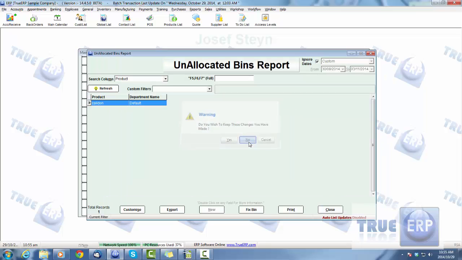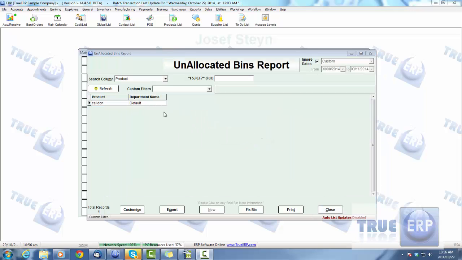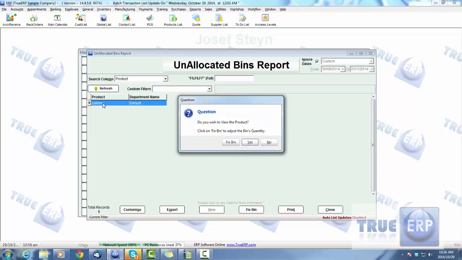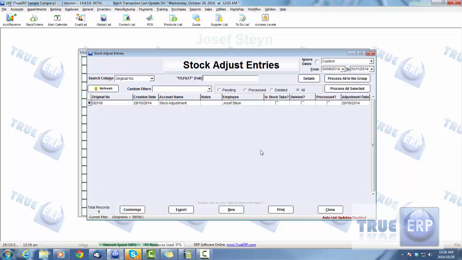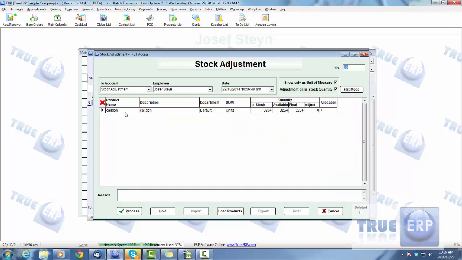We can also do that, so when we go into our unallocated bins, we can simply double click and we can choose to fix this immediately. So we're going to say fix this bin or this adjustment. We can now see that there's an adjustment that needs to take place. We're going to select this one, double click.